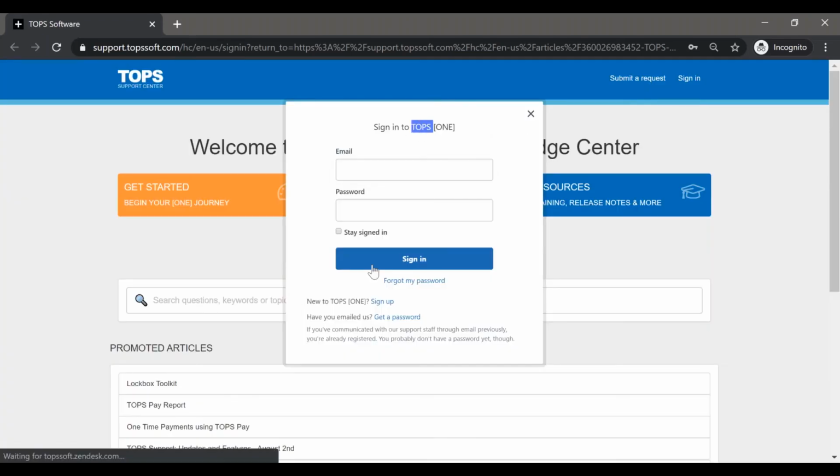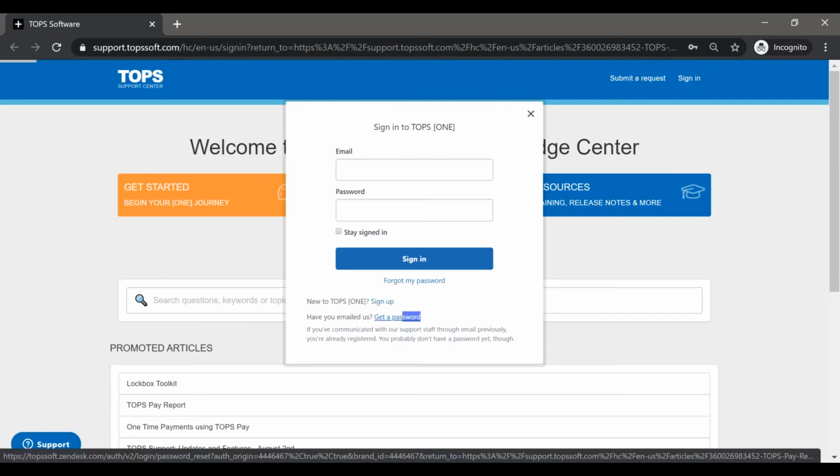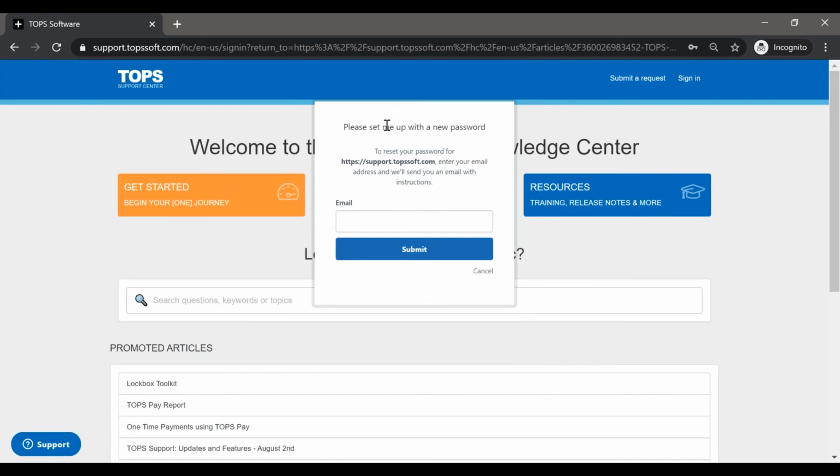So once this window comes up, you'll have these two options. Whether you're new to TOPS One or if you've ever submitted a support ticket with us, you'll click this link over here. If you've ever submitted a support ticket with us, all we have to do is set up a password and then you'll be able to view your tickets. So let's say this is your first time submitting a support ticket, you'll click the first one. So you click whichever option.